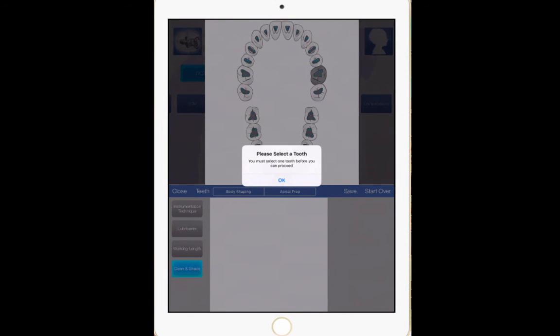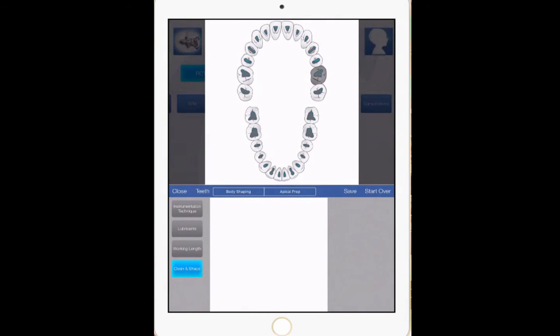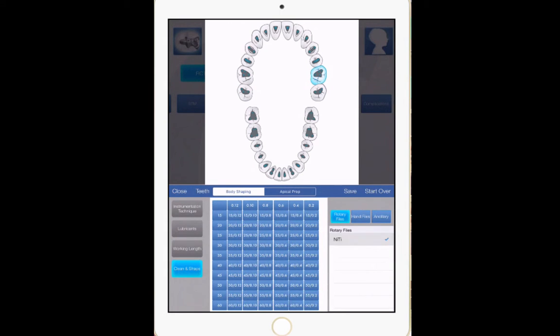Next, we're going to go to clean and shape, and we're going to do body shaping. Oh, it says please select a tooth. So let's select a tooth, 14. This is just in case you're doing multiple teeth at one time. So we're going to hit body shaping. Notice on the right we have rotary files, hand files, ancillary files. So we're going to go to rotary files, NiTi, and then most rotary files have a 0.4 taper, so we're going to say we're going to use 15 through 40.